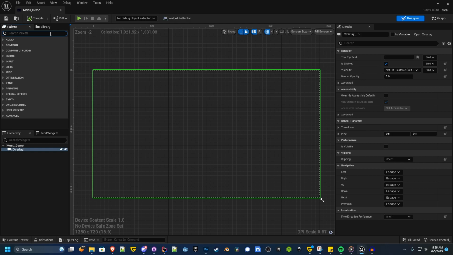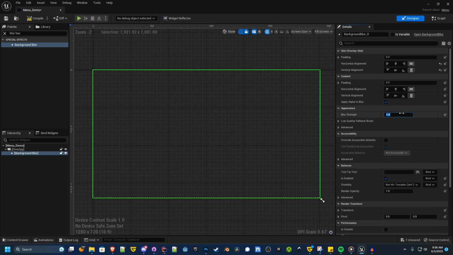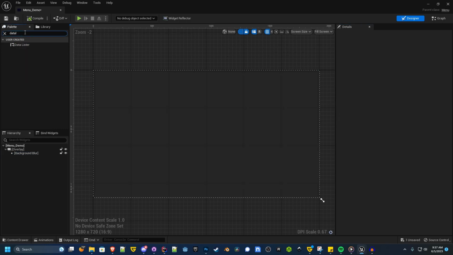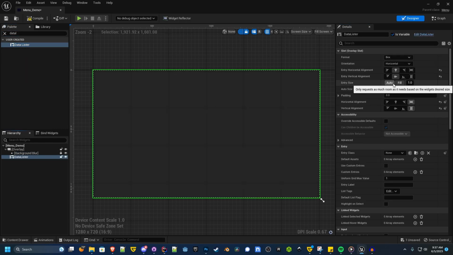Let's go ahead and make this a pause menu. First, we'll add a blur background. And next up, we'll give it some options. For now, look up data lister. I'll explain more what data lists are in a separate video, but for now, just understand they're effectively a list of buttons.